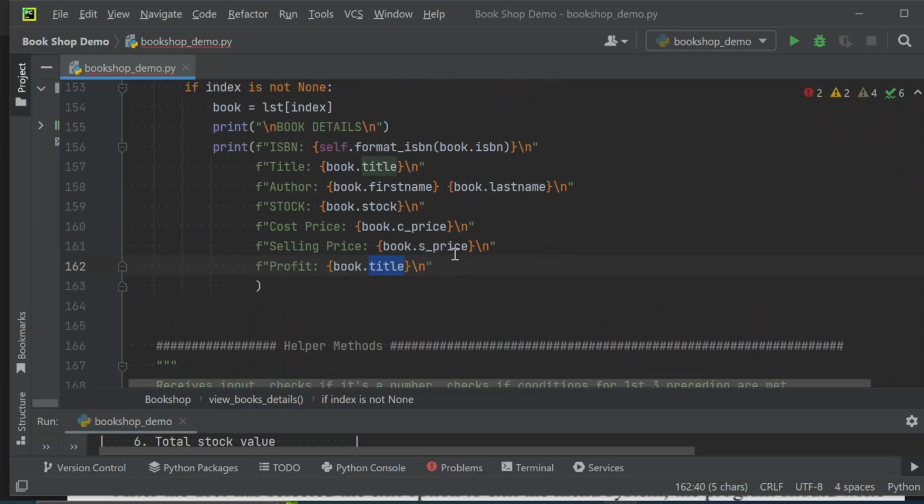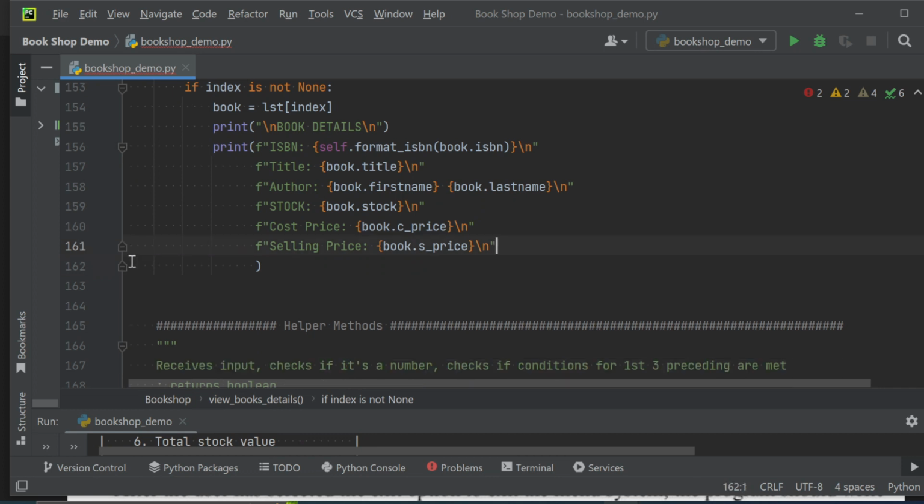Yeah, let's leave that. We're not required to display the profit. If we need to, we can just compute that, which will be book.sellingPrice times stock minus book.costPrice times stock, which is easy. All right, so that's what we have there. If index is not known, then we say else print the book was not found.